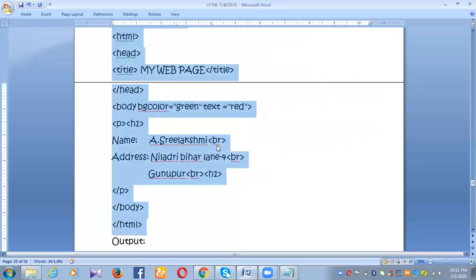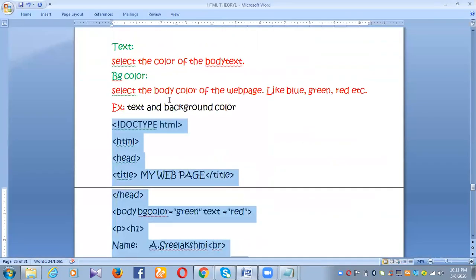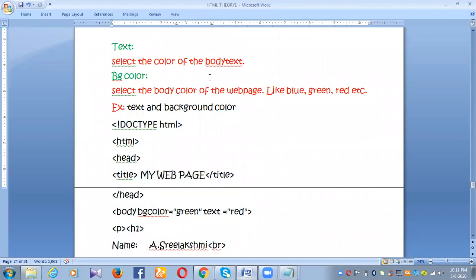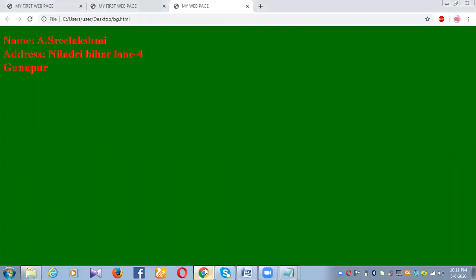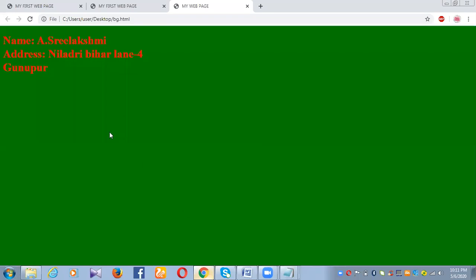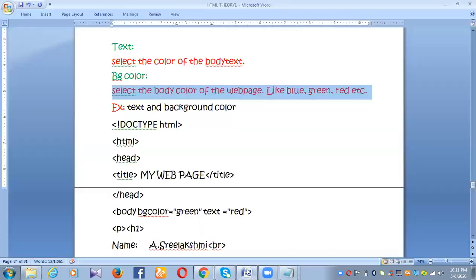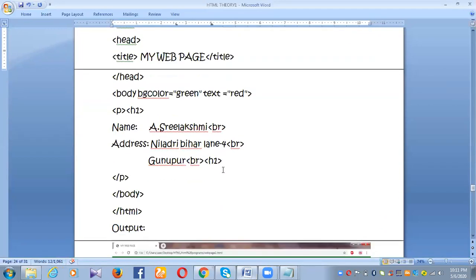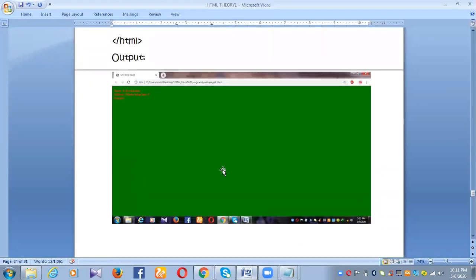Okay, hope you understood. Once again, let me take you through this. See, text, it selects the color of the body text. See here, body text color. Okay, then BG color, what it is doing, it is selecting the body color of the web page, like blue, green, red, etc. Any color you can choose. Okay, so this is the background color of the web page, right? Okay, so proceeding further, see, this is an output which I have already mentioned here.